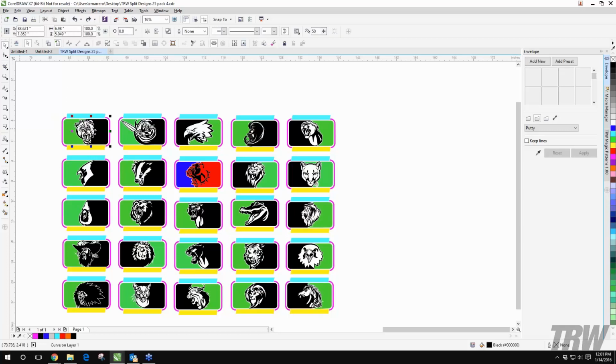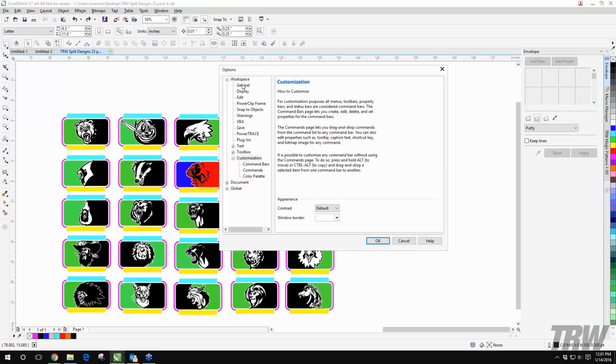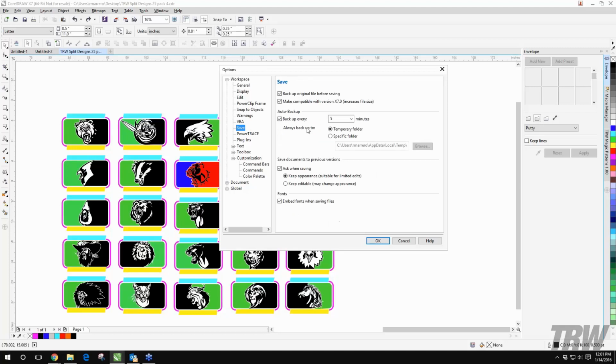Okay, Angela, autosave. Okay, no problem. So if we go to tools and then customization, you'll see general, display, edit, and if you go down to about the middle, it's going to say save. And you're going to click this backup every. Make sure that's selected. If it's not, it's not going to let you change anything. So you're going to do backup every, and then you want to probably set it to 5 minutes.